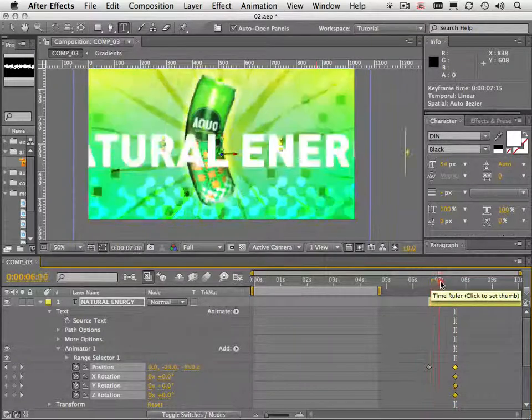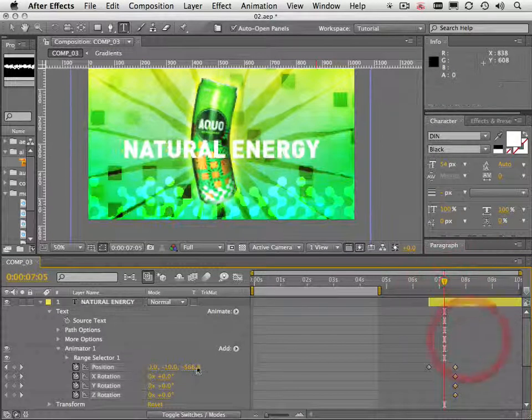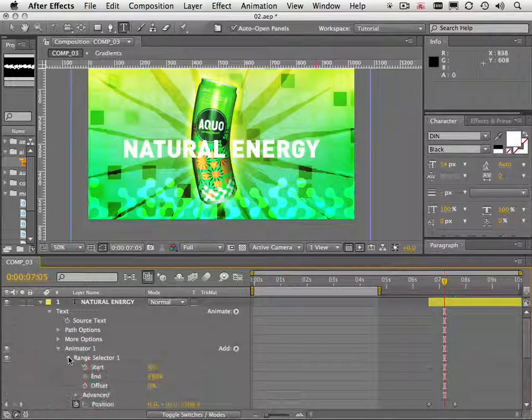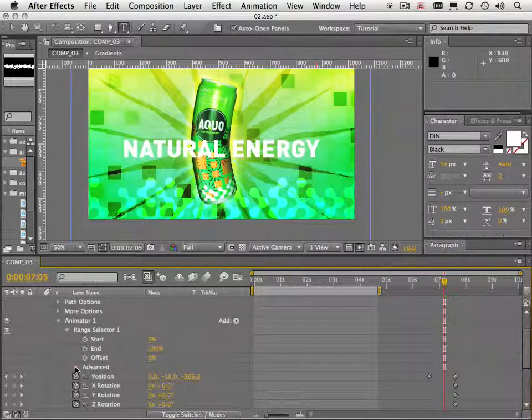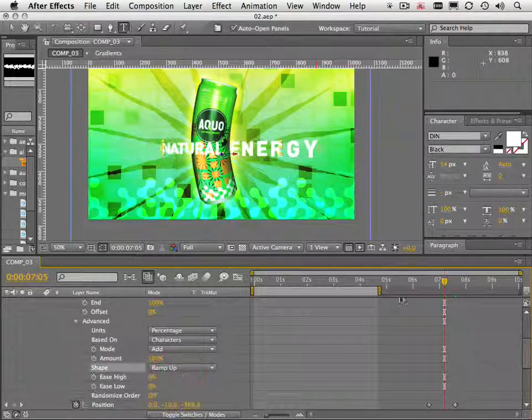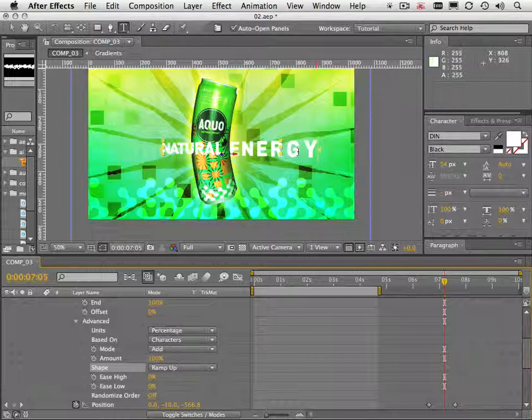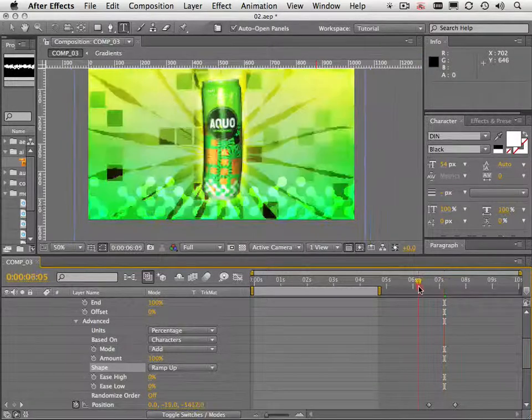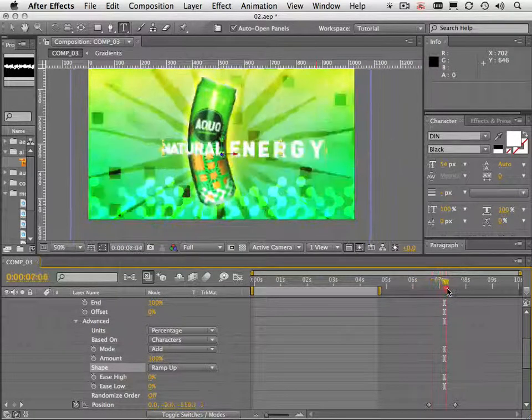Alright, so we want the letters to fly in one by one. So to do that, we have to change the range selector properties. So under Advanced, I'm going to choose for Shape, Ramp Up. And see now we have this ramp shape. Just like that.